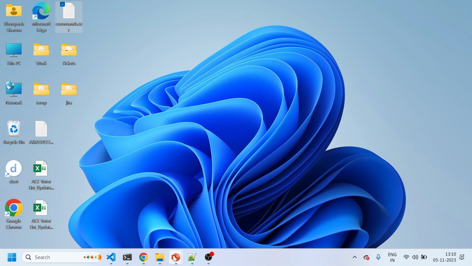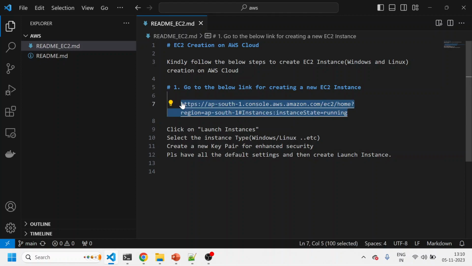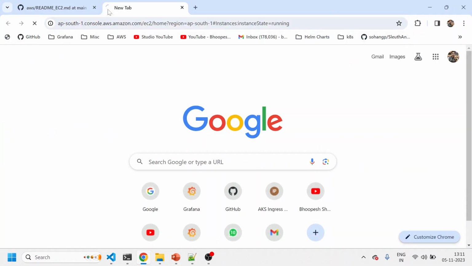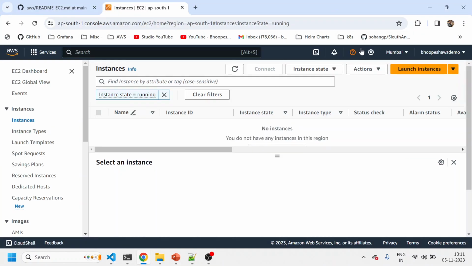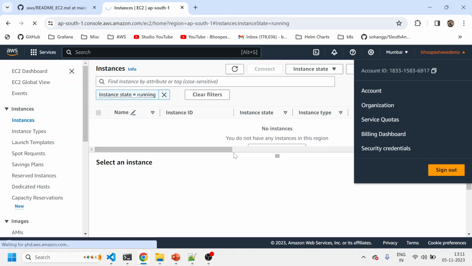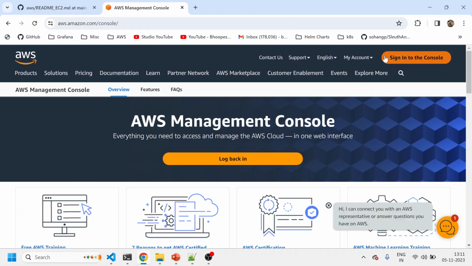So let's get started. As you can see on my screen, you need to create an AWS cloud account. Once you have created an account, you can simply go to the URL as per your choice of region. Currently, I've selected the AP South 1 region. Let me quickly sign out and sign in again so that it becomes clear.